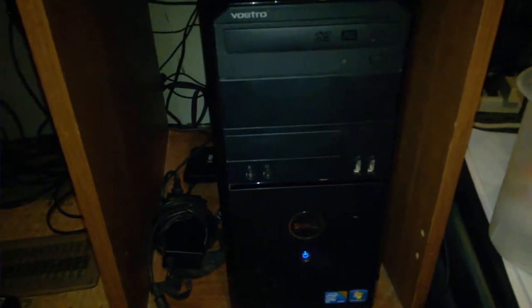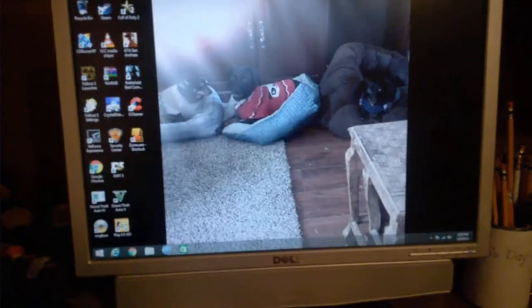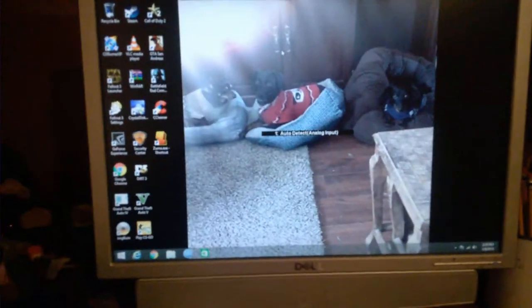So, let's go up here to the screen, I guess. Let me turn off my light. This is my low-end gaming computer for right now.